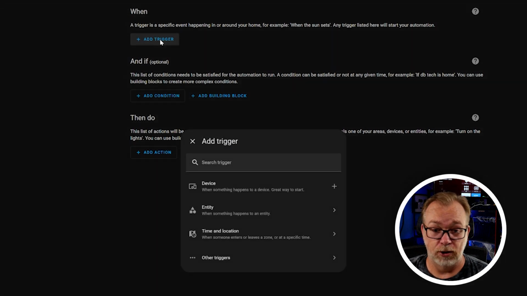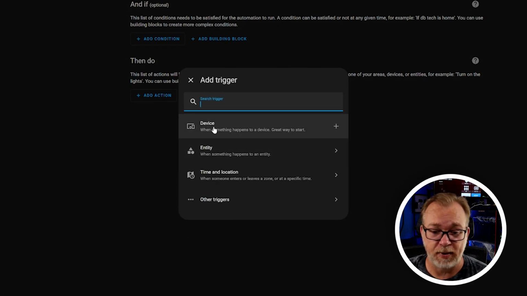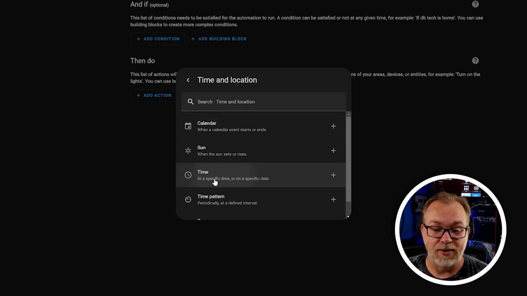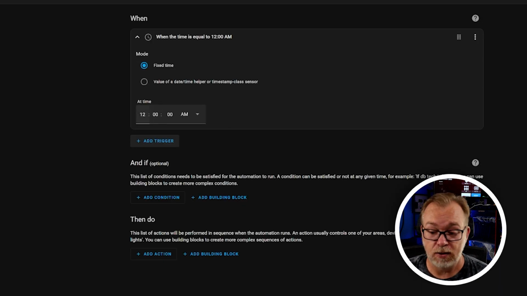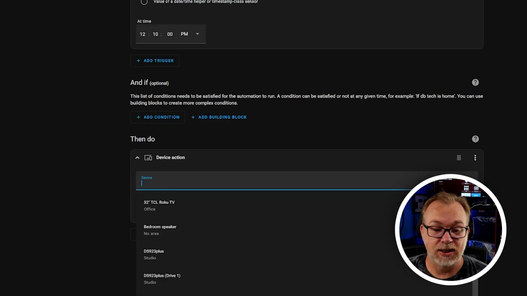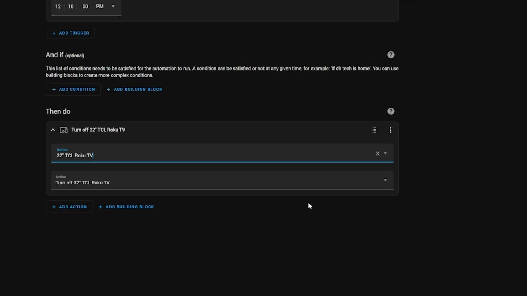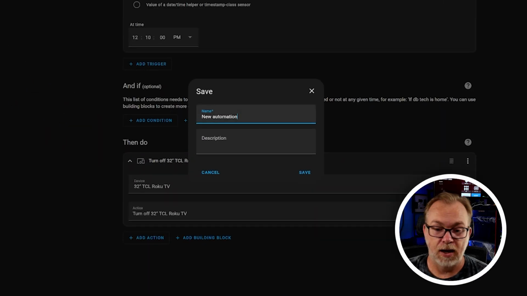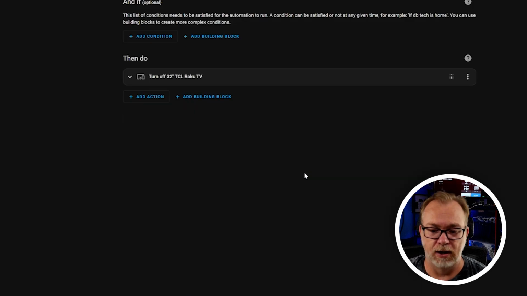I'm going to add a trigger. The trigger is going to be time and location. The time, it is currently 12:08 p.m. I'm going to set this to 12:10 p.m. Then, you can add additional conditions and that sort of thing. But what I want to do is actually click Add Action. And the device, I'm going to select my device, which is this 32-inch TCL Roku TV. And I'm going to turn it off, right? Just like that. I'm going to click Save. TV off. Super, super informative there, right?